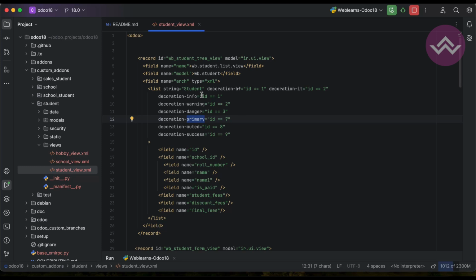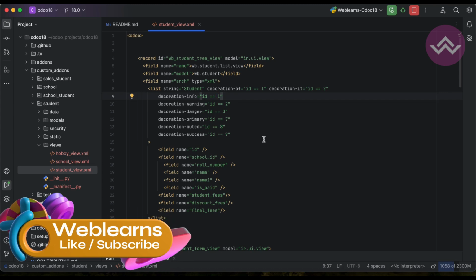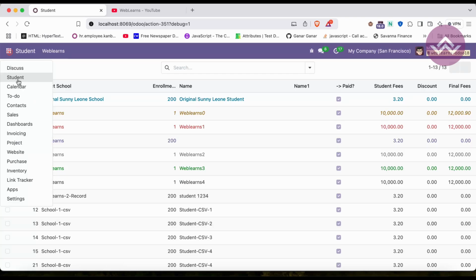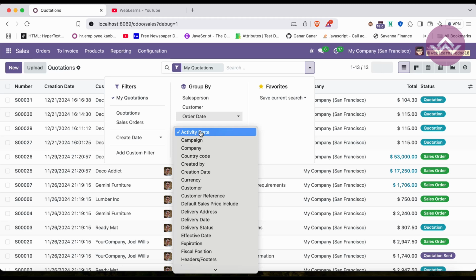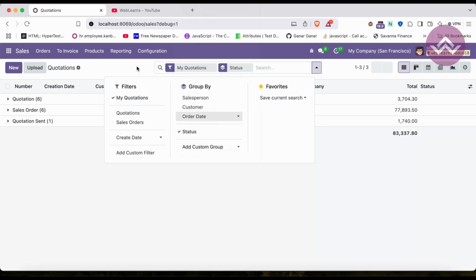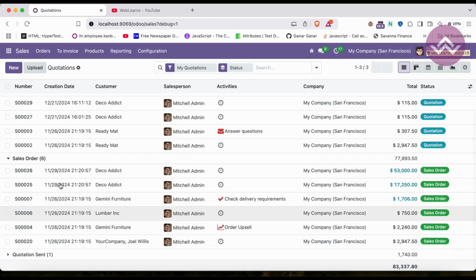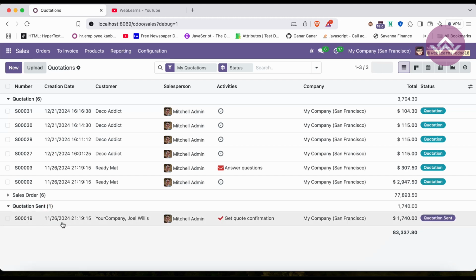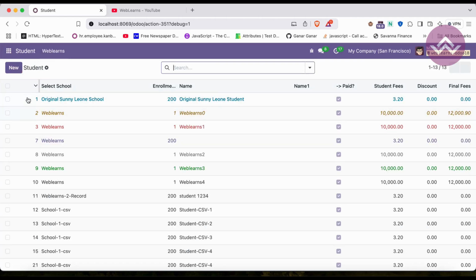One more thing: I'm using this specific ID only as an example. You can also do it based on the state, I mean the status, in the sales order. For example, a quotation should look like info, a sales order should be in green color, or cancel or sent could be muted, or the cancel status could be in red color. You can do it that way too. What I did here is based on the ID, but you can also do it based on different fields.